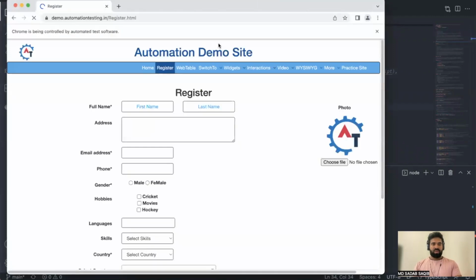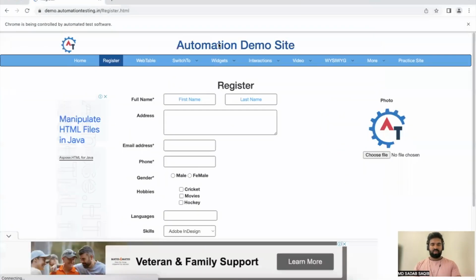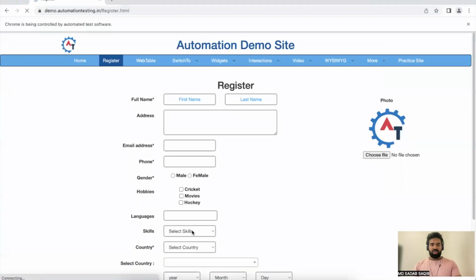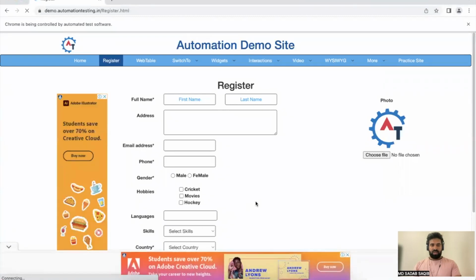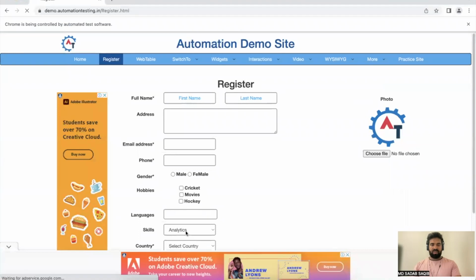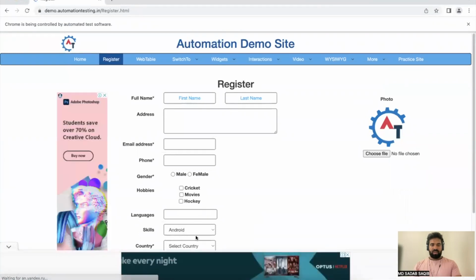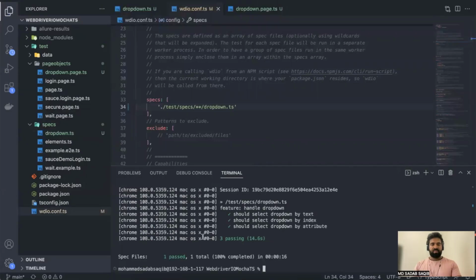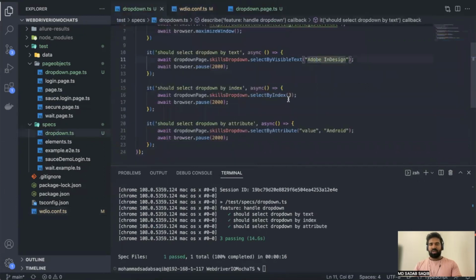So it's loading the URL and maximizing the window. Skill Adobe Design selected, Analytics selected, Android selected. So yeah, as we have given all three options, first Adobe Design, then second was Analytics, and third was Android.